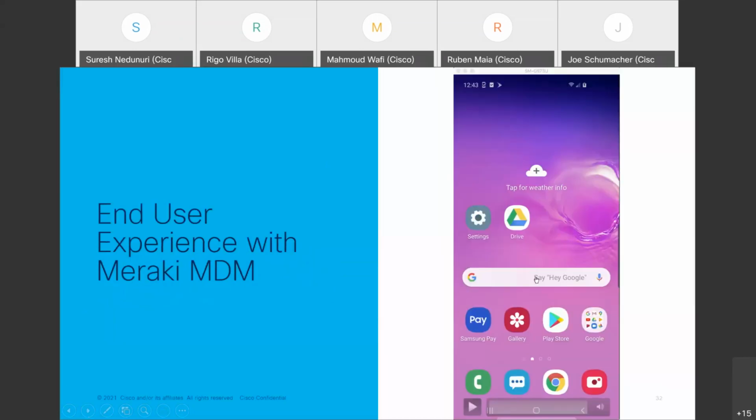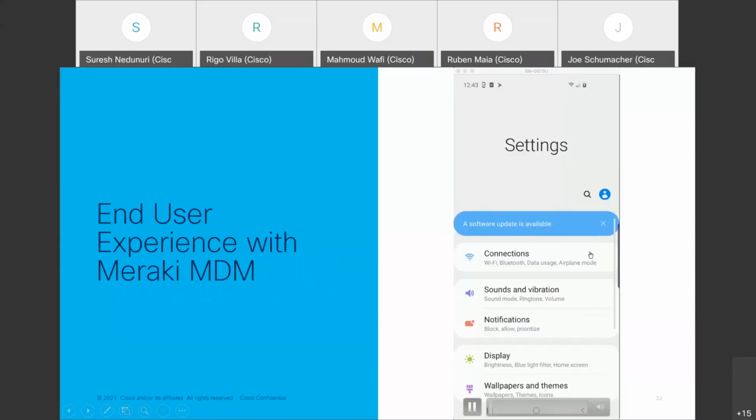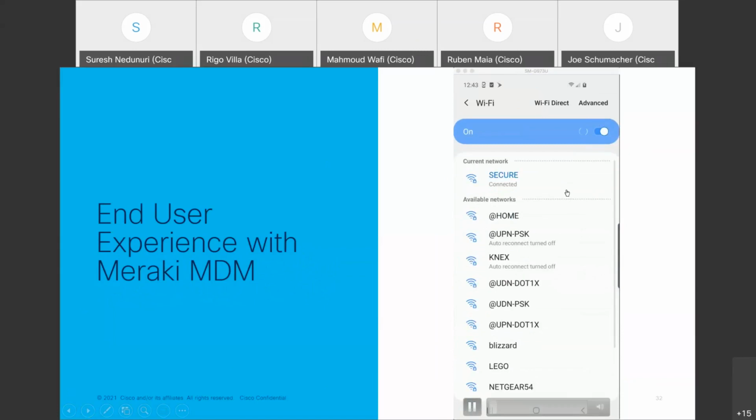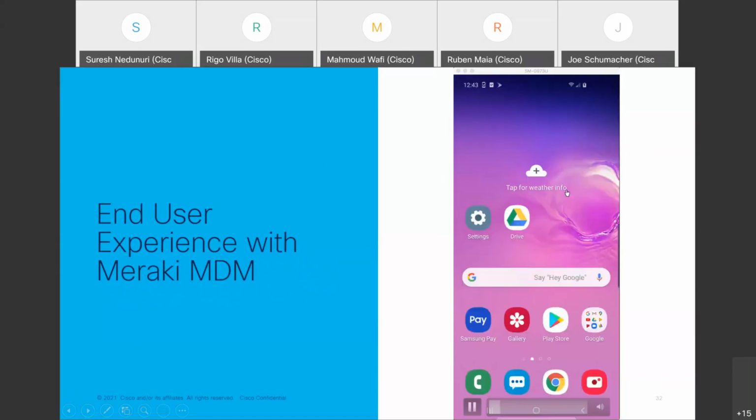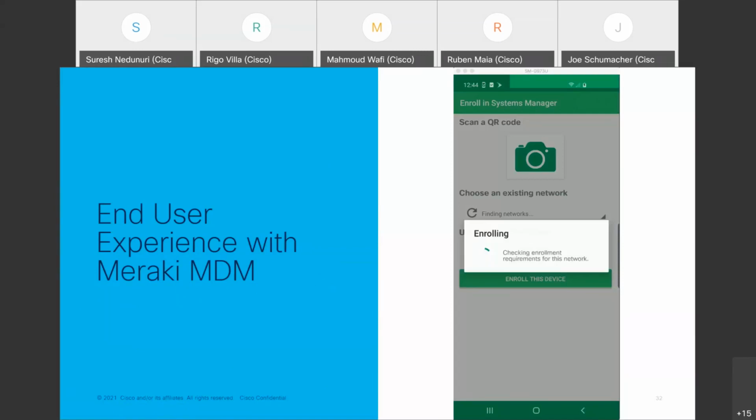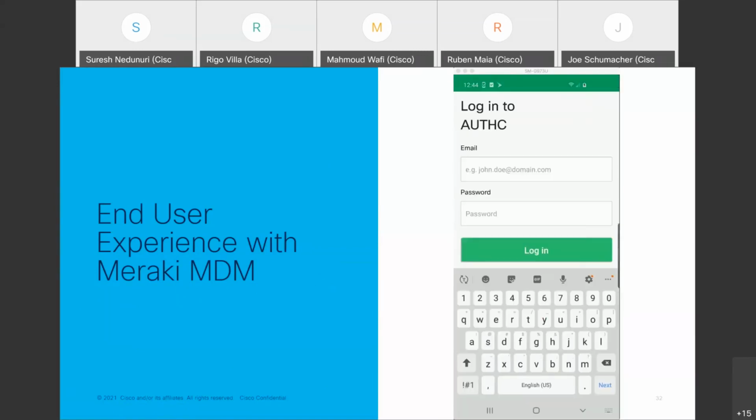this is where the MDM kicks in. Again, they will already be connected to secure. Once you generate any traffic using your device, it will be redirected to the enrollment if you are not enrolled. That's the process. Then you need to log in with your credentials for the MDM enrollment.